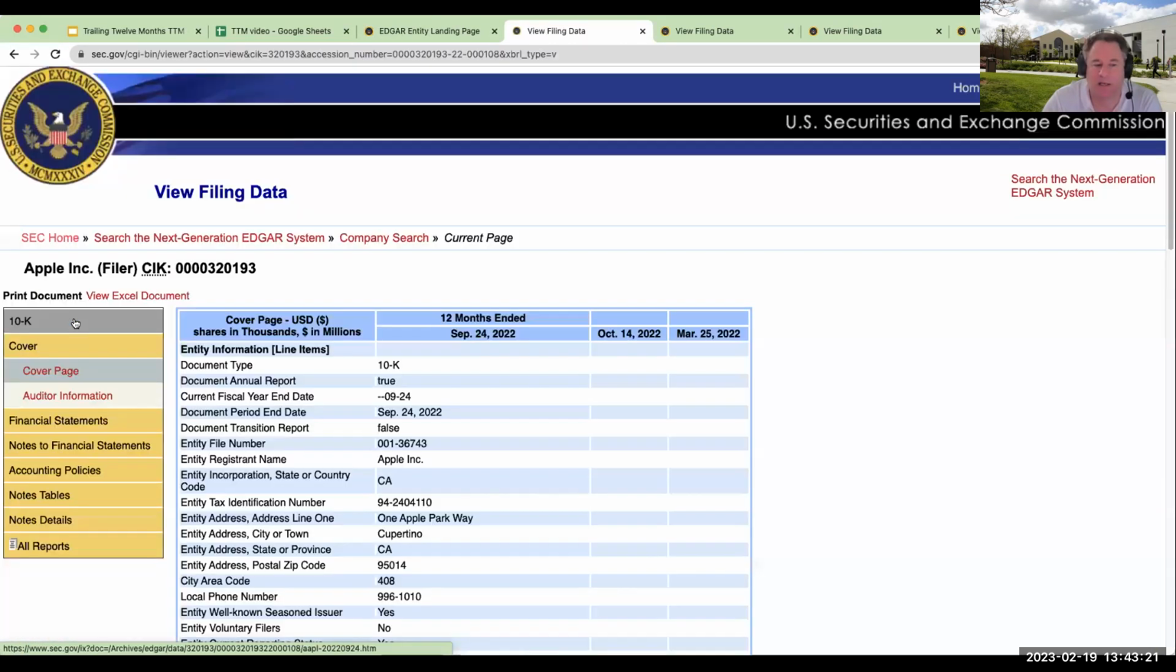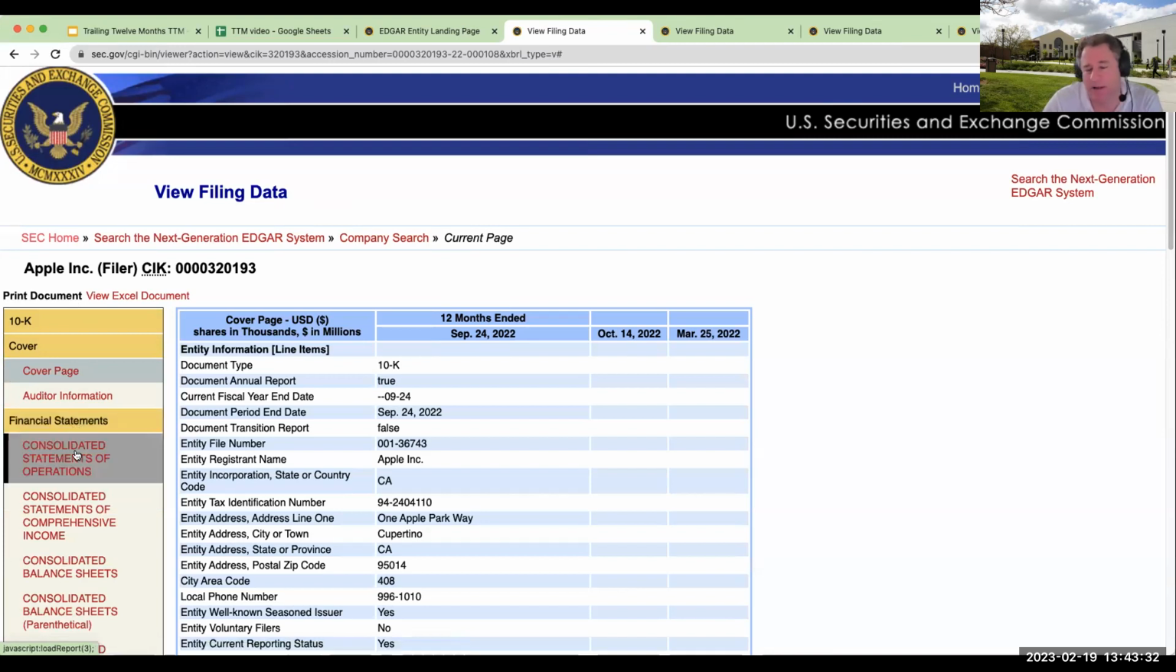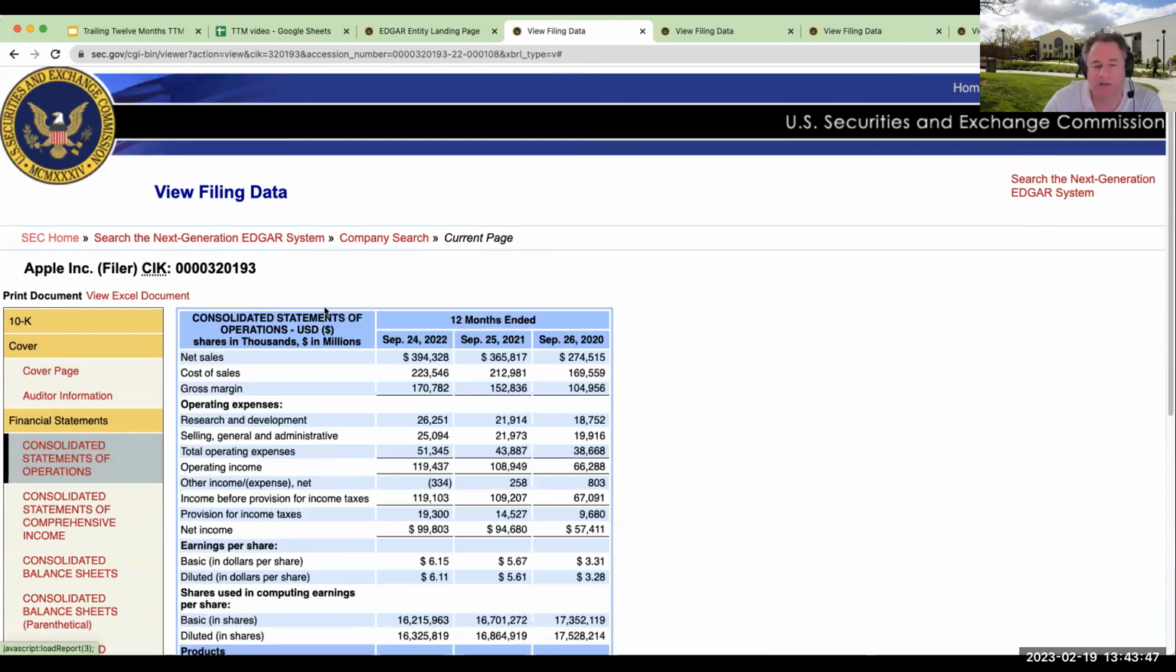But what I want to go to over here is the interactive data. When I come over to the interactive data, I can quickly go down here to financial statements. Now, the income statement for Apple, they don't call it an income statement. They like to call this the fancy consolidated statement of operations. That's the one we want. We do not want comprehensive income. That is something else, but we want the consolidated statement of operations.